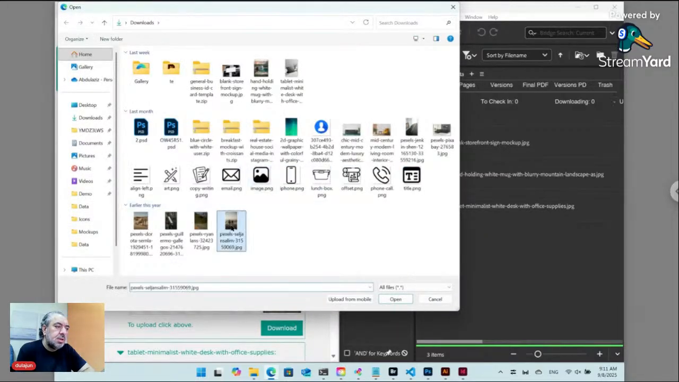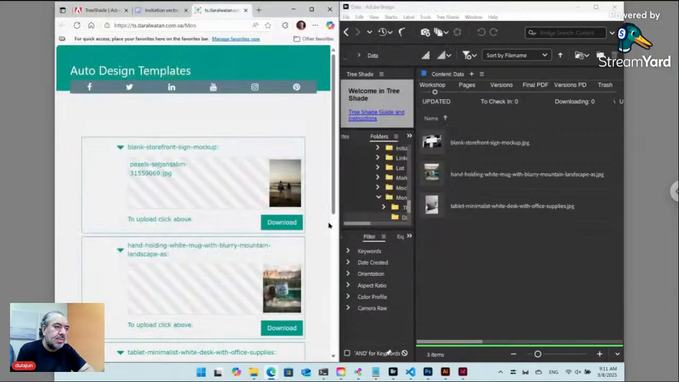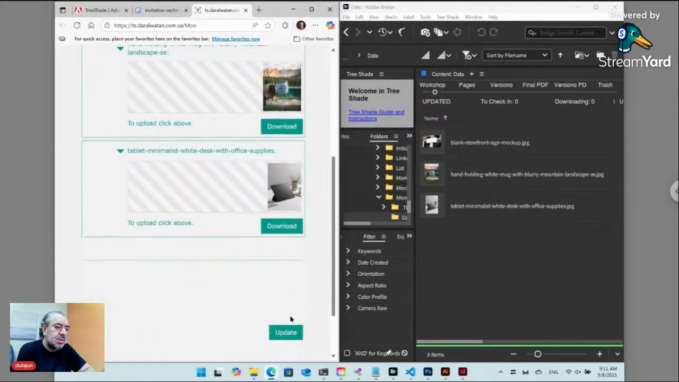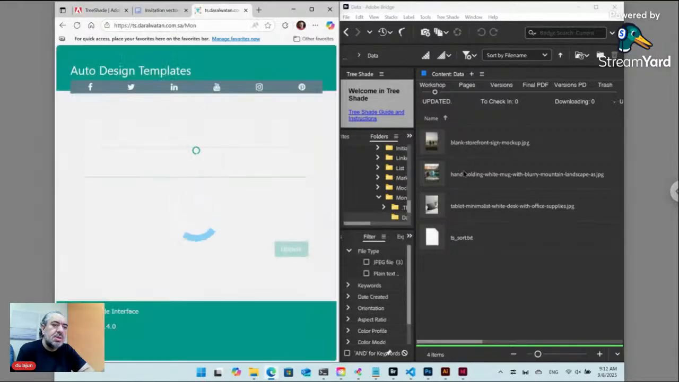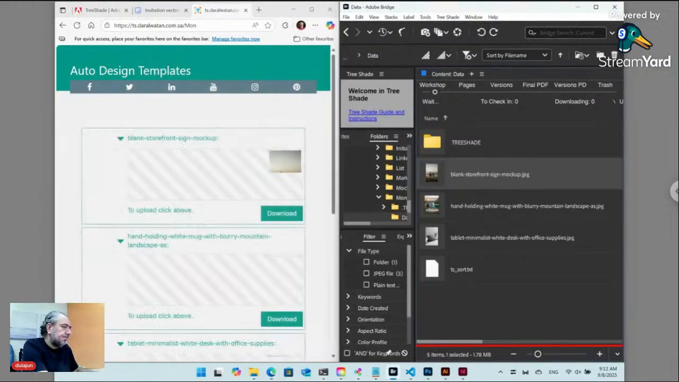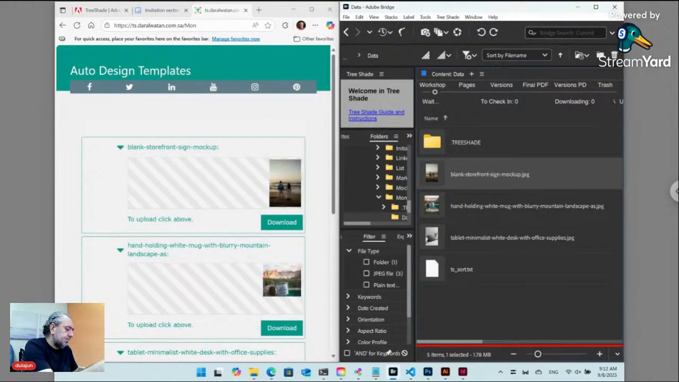Like here, he can upload a new photo and click submit, update. Now the photo on your computer will be changed, updated. Okay. You can make dynamic list.